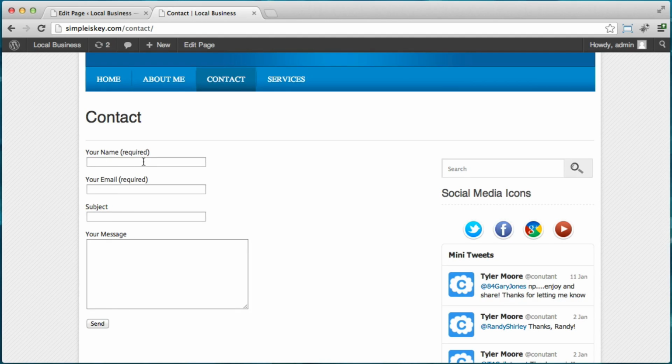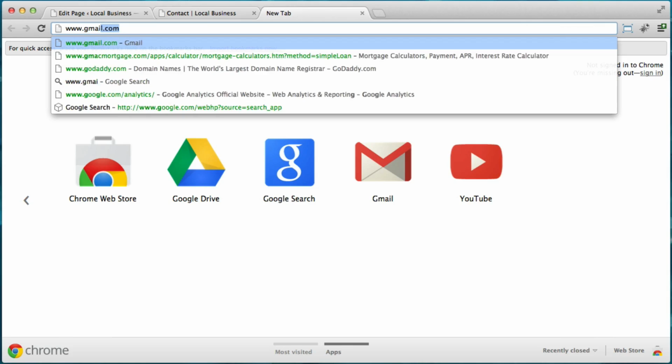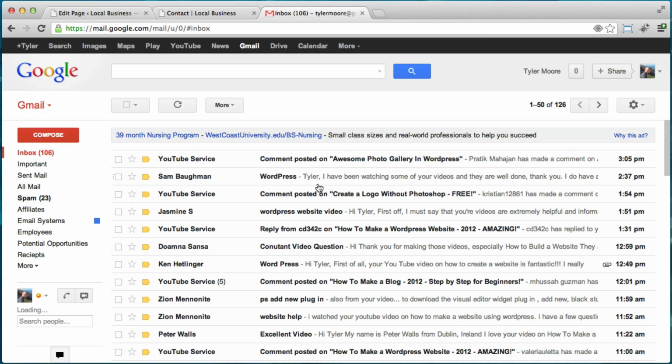So let's see the contact form in action. Let's say our name is Canutant and our email is canutant@gmail.com. And the subject is, hey Tyler, what is up? All right, and then you press send. Now that sent message will be in your email. I want to point out that sometimes it goes into your spam email inbox, so that's just something that you have to check for the first time. So yeah, I think it went into our spam box.